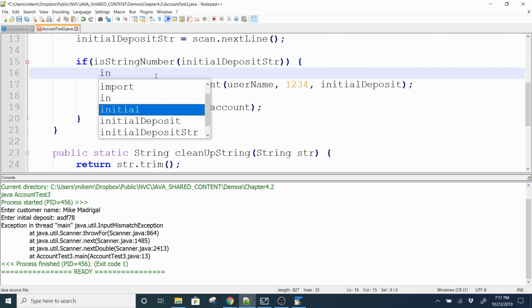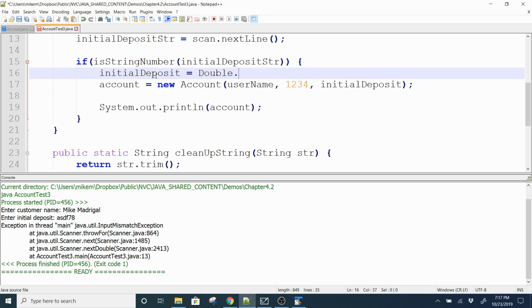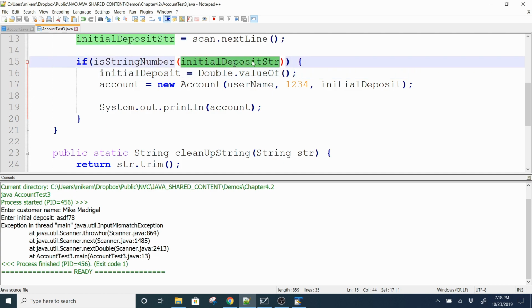So then you still have your initial deposit that you haven't set. We're going to set that equal to Double.valueOf. I think it would be either valueOf or parseDouble, one of the two. I think maybe it's both of them. Every language has a valueOf or parse value, right? For some reason, I think Java does both, though. I'm not sure. We'll find out.